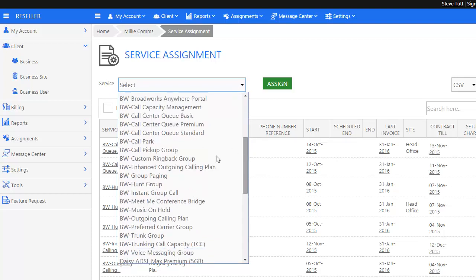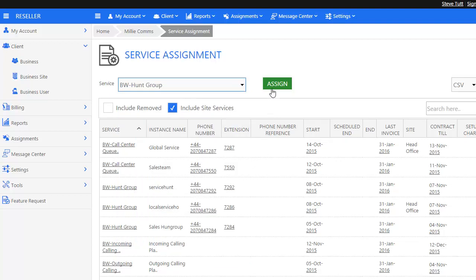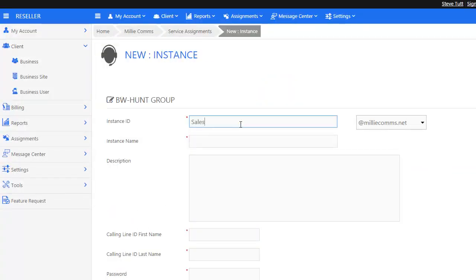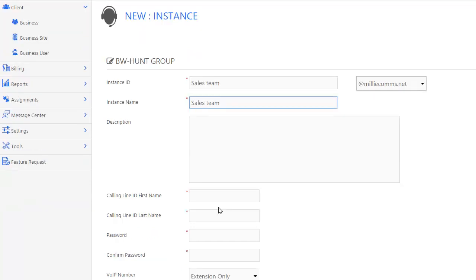So let's add hunt group, and jump in and configure this. We have to give it an instance name. I'm going to call this sales team, because that's what it's going to be. The instance name is what's going to get presented on the screen of the IP phone and any applications when a call is delivered into this hunt group.